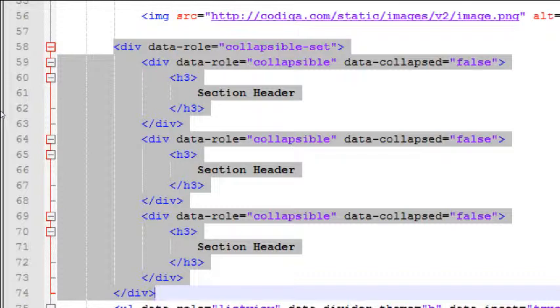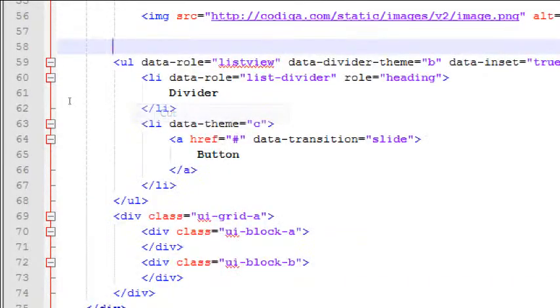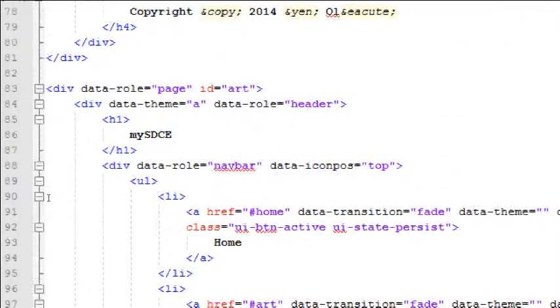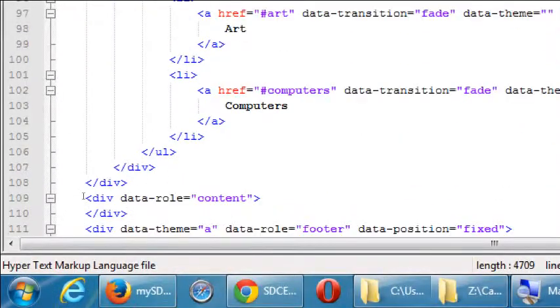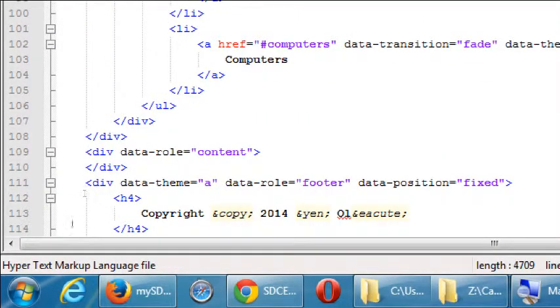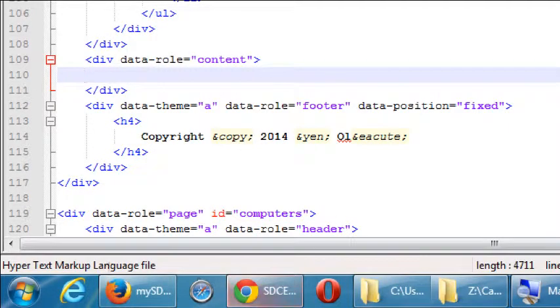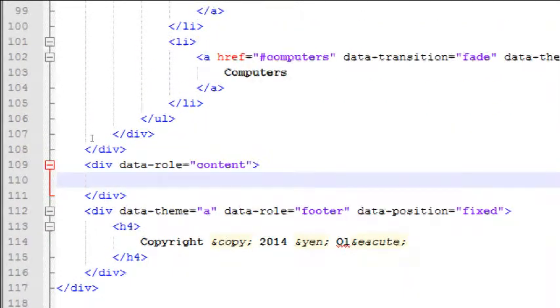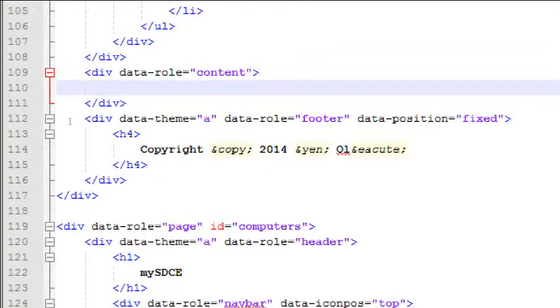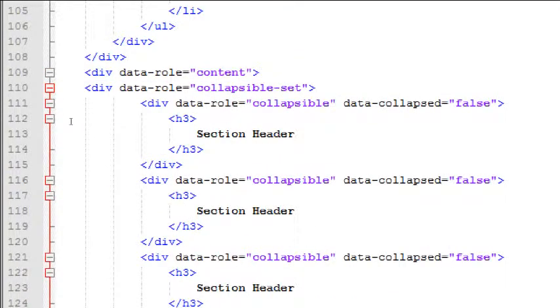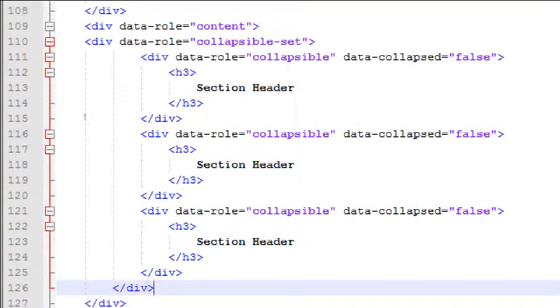Remember, copy and paste leaves an original copy. Cut and paste moves it from the starting point to my ending point. So select those lines and then cut. And we'll scroll down to find the content area of the art screen, which in my case starts on line 110. So on line 110, that's where I will paste the collapsible set.